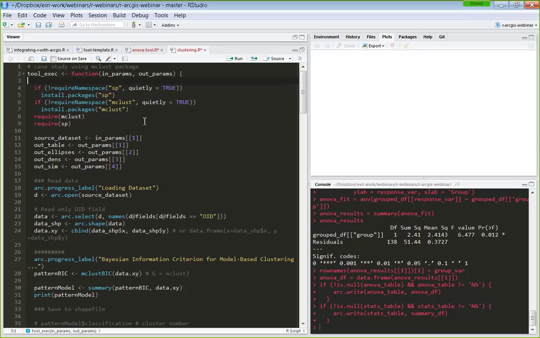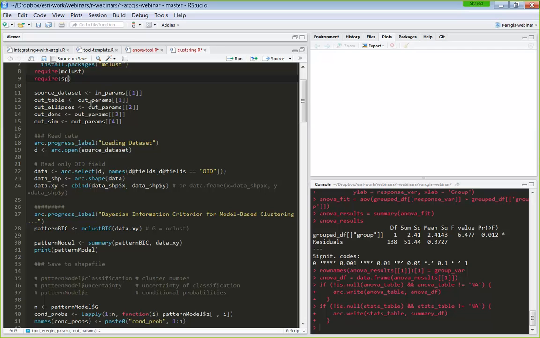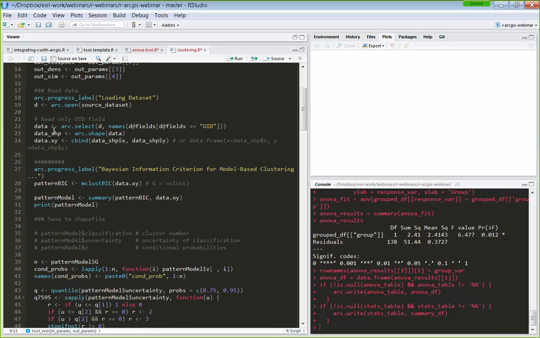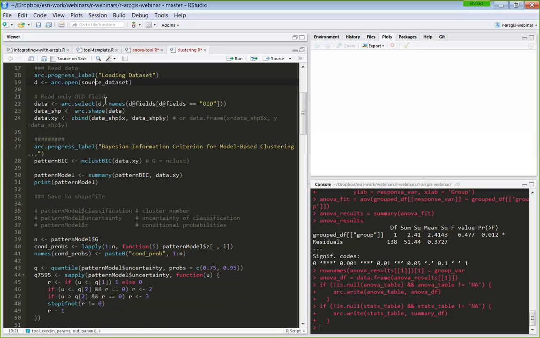So right away at the start of the script, they're doing the same thing as the load packages function was doing. Essentially, they're checking if SP and mclust are installed, and then they're installing them if they were not, and loading up the required packages. Assigning all of the input and output parameters to different variables in our dataset, opening a connection to the source dataset, selecting only the object ID as they don't need anything else, as this is clustering based on the spatial location.